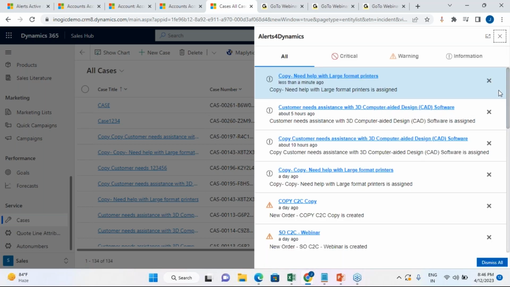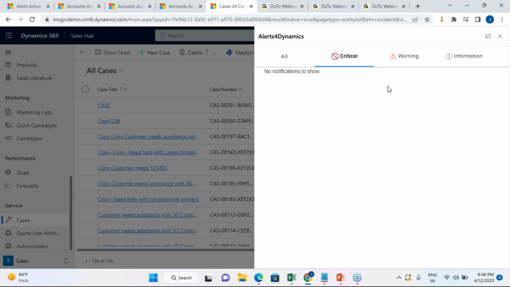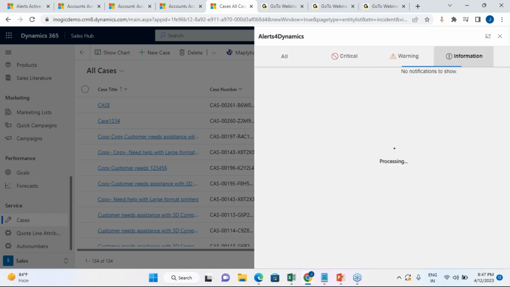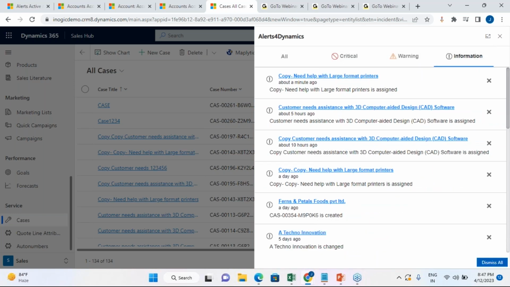I will look for what was the notification. So you see the one that is new and the one that has already been seen in the notification. You can see the difference of the colors that indicates this was the new record that was assigned to me. And here you see the critical, warning and information. So if you set the alert level category as critical, it will list under the critical section. If you set it as a warning, it will list under the warning. And if you set it as information that you want to send as information, it will list under the information.